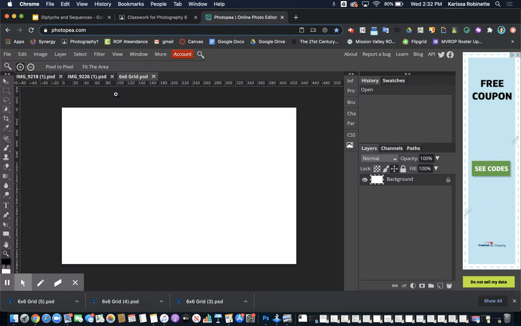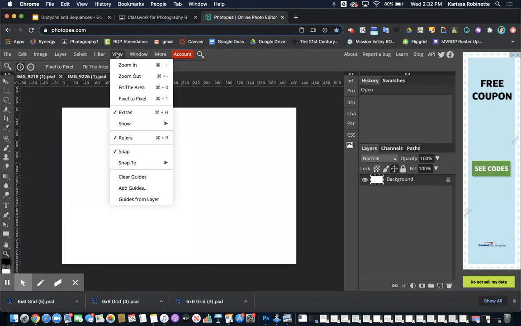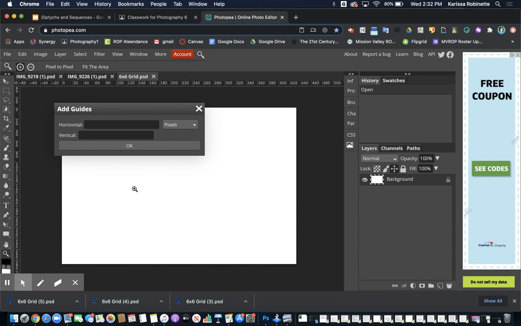Now we need to create some grid lines here that will make it easy for us to place our photo correctly to where they're all even. So what we're going to do is we're going to go back up to the top, click on View, and then you want to click on Add Guides. When you click on that, you'll get this box.